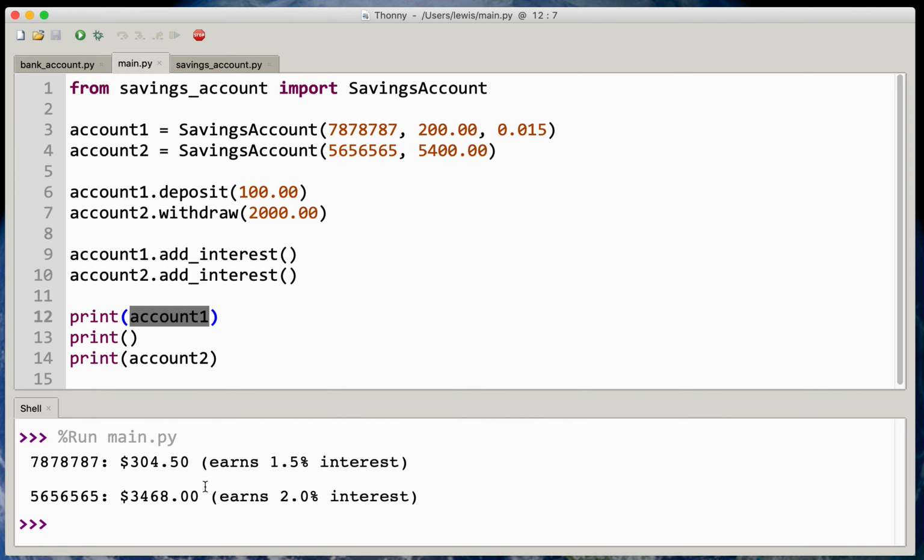All right. So there's my information as it is defined by the bank account class, account number : current balance, which is slightly different than the amount we had before because we've already added interest to that account. And the note here is that this account earns 1.5% interest. Same thing with account 2. We had already added interest, so it gives me the string version as defined by bank account, slightly different balance. This guy earns a 2% interest rate, right?